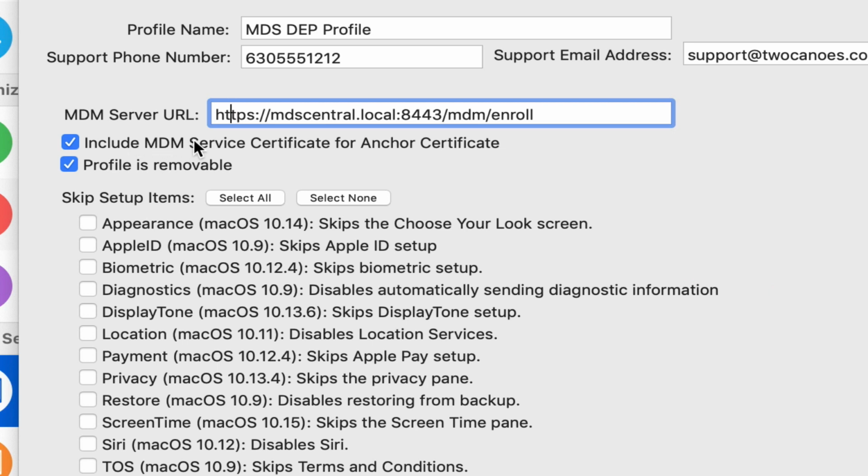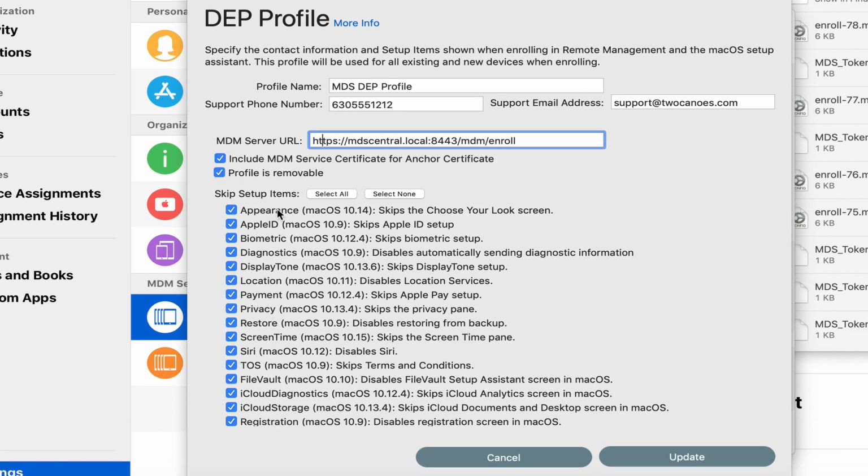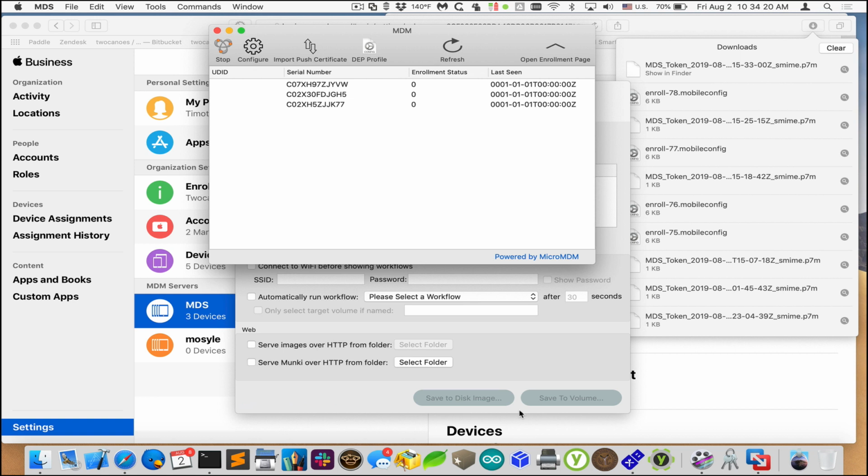We want to include the MDM certificate for the anchor because we're using self-signed, and we can allow them to remove it. And then we'll say we want to skip everything, but maybe the appearance. We'll leave the appearance on. So then I'll click on update. That's actually saved and put onto the portal, so that will be given out to, oh no, I'm sorry, it's uploaded to the MDM server, and that'll be given out to clients when they get it. So we're ready to actually start up a client and see what happens.